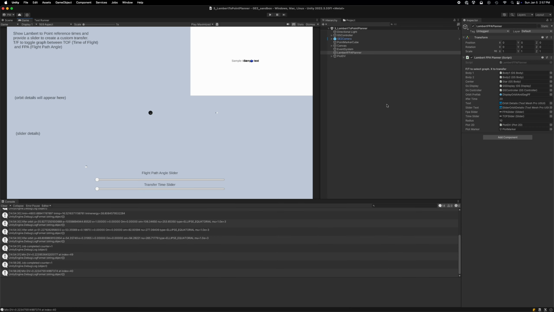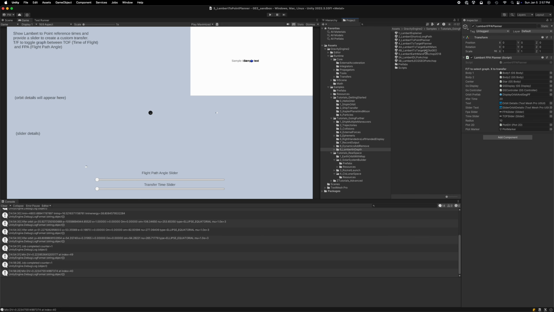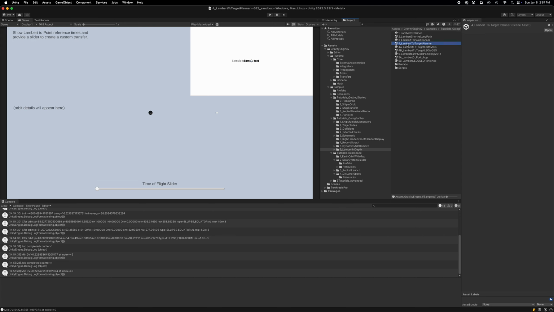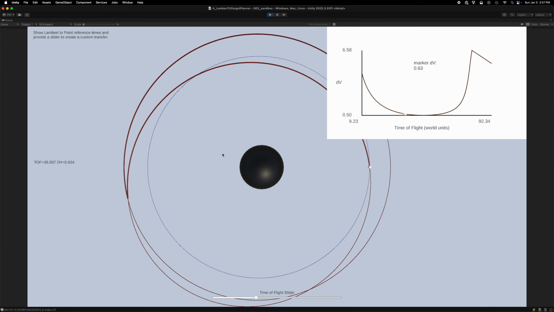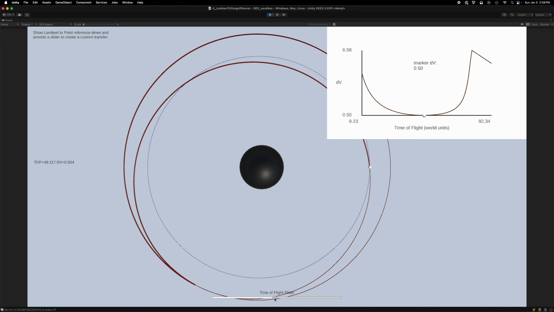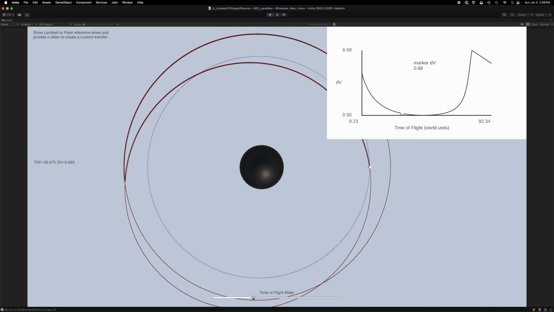Now, in reality, what's a more likely scenario is you're not trying to go to a fixed point in space, but you're trying to go to some target that's also in orbit around the center body. So there is a target planner, and we can start that. And in this case now we only have a time of flight slider. And notice that the longer we take, the further along the outside orbit our target moves. And so we have to be aware of the fact that as our transfer time changes, the position of our target changes. And that's what happens with this scenario.